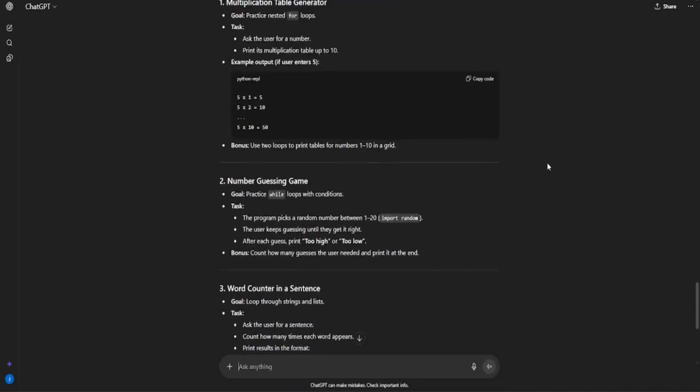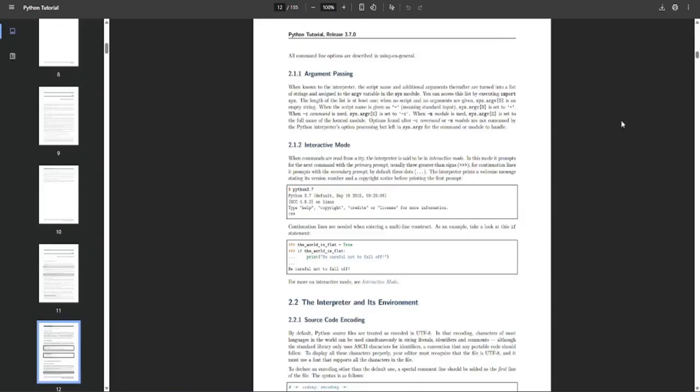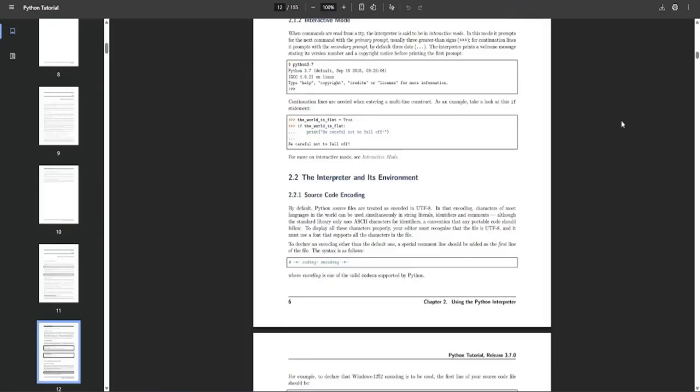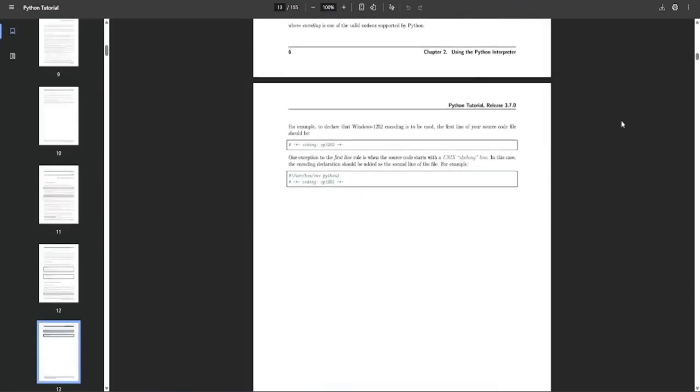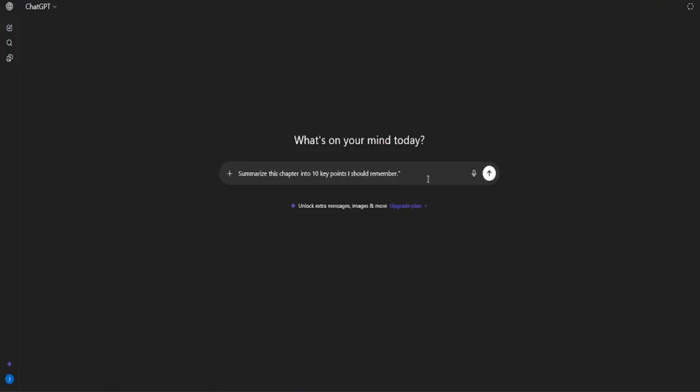ChatGPT is also excellent for summarization and study planning. Let's say you're reading a Python book but struggling with long chapters. Paste sections into ChatGPT and ask it, summarize this chapter into 10 key points I should remember. Or, if you're watching a coding video, you can ask the AI to create a 1-page cheat sheet. This makes your study more efficient and helps you review later. You can even say, turn these notes into flashcards, and then review them daily.